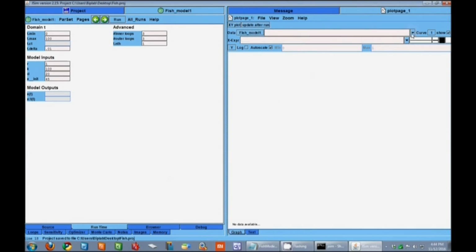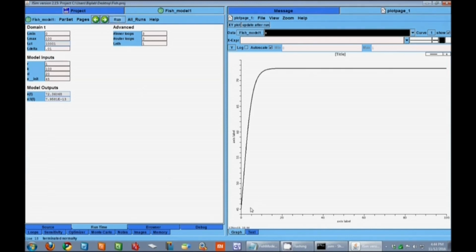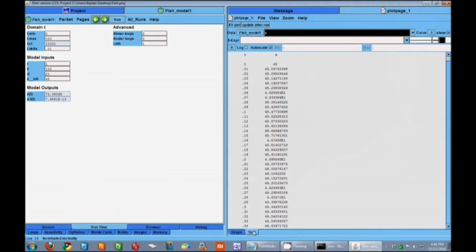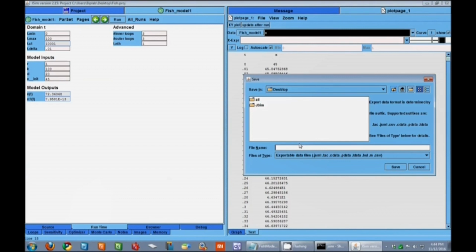Let us activate the plot page. We have to select a variable that we want to plot. Only one variable is there, that is x. X colon t is the derivative, we don't want that. So we plot x on the vertical axis, t on the horizontal axis. Run it. Here you have your data. In the text tab, you have the text data, which you can save or export as a data file. I prefer saving it in cdata, so you will write the name of the file, .cdata. Save it.